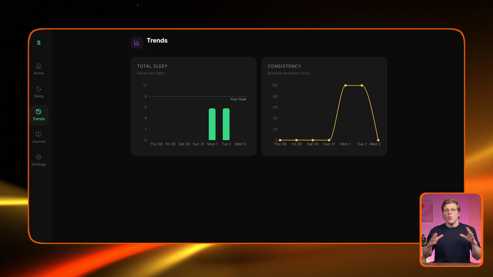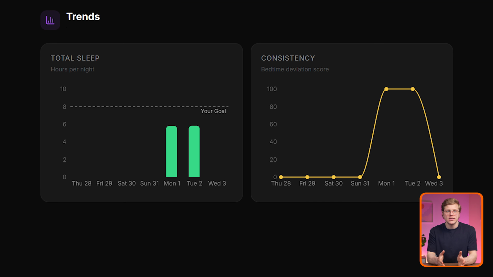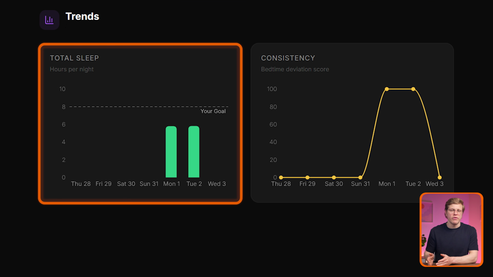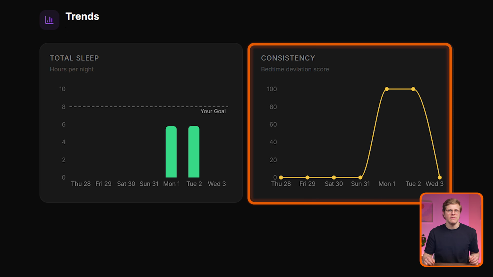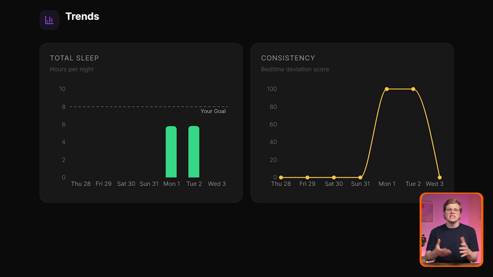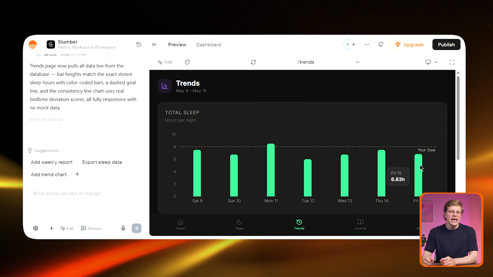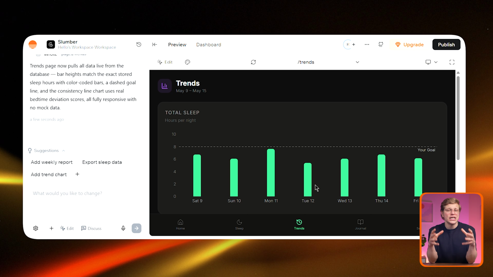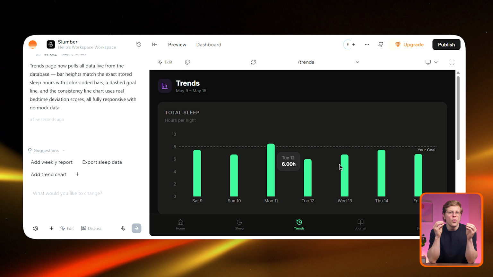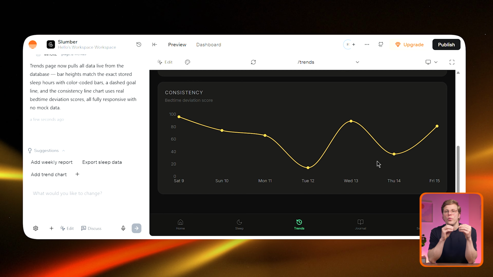Step 9. Trends charts. With the data solid, the trends page gets its real numbers. 2 charts, a bar chart for total sleep duration across the last 7 days, and a line chart for sleep consistency. Now, for the bar chart, I specified the exact height for each bar based on stored data, color-coded by sleep score. Green for good nights, yellow for moderate, and red for poor. And I asked for a dashed horizontal line drawn at the user's sleep goal so you can immediately see which nights hit the target and which fell short.